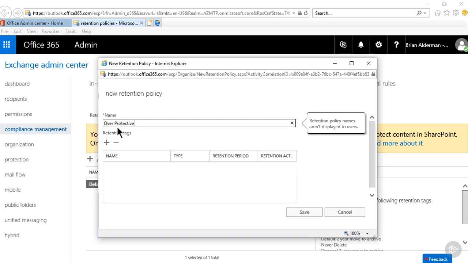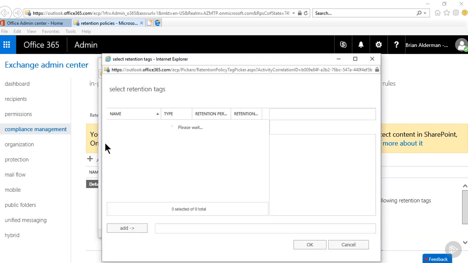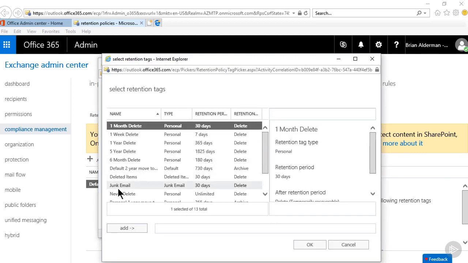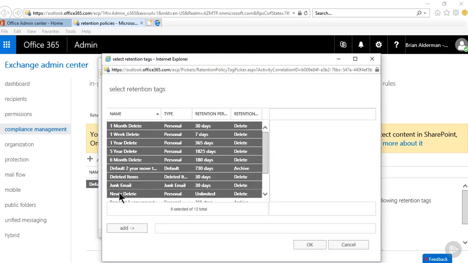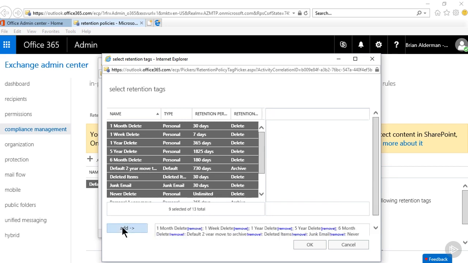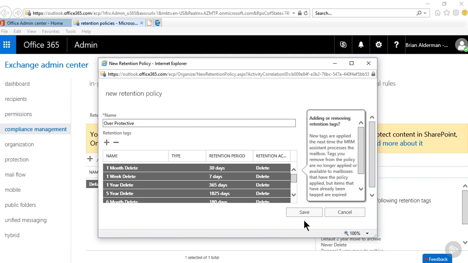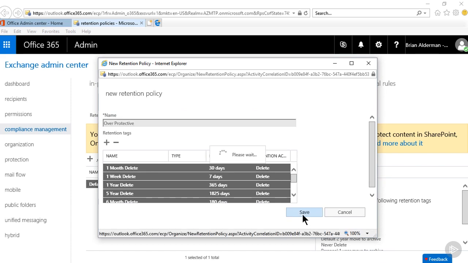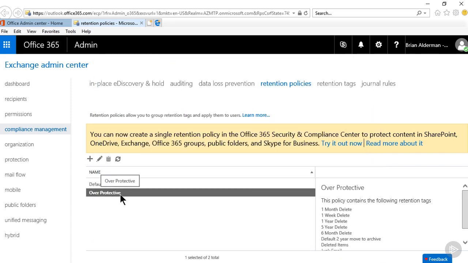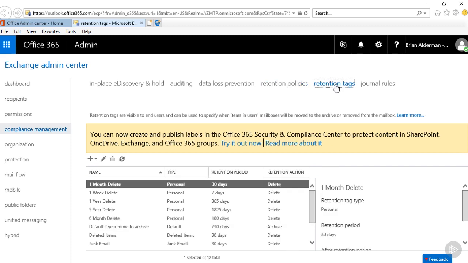And then I can go in and start adding individual tags here. And we'll just click with the shift key down, click add. Those are all added for us. I'll click OK. And then I'll go ahead and save this. And notice now we have an overprotective retention policy using some of the tags, but not all of the tags. The tags are maintained over here on the top right. We click on retention tags. Here are all the ones that are available to us out of the box.